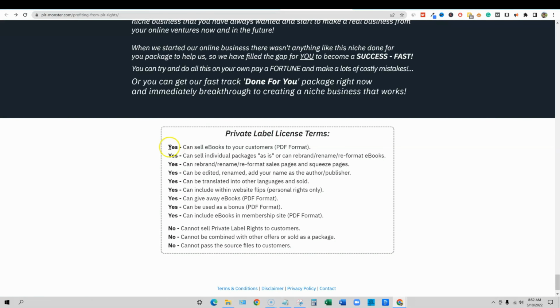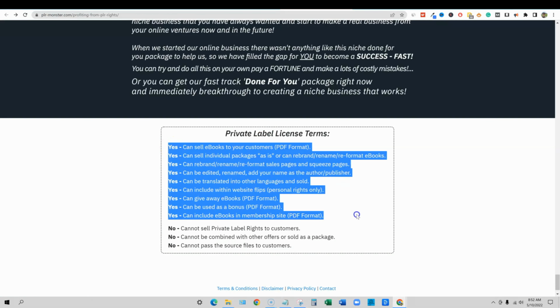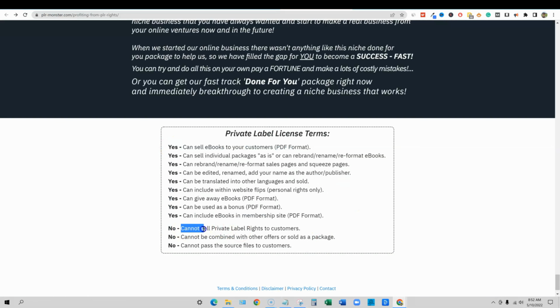Here's the stuff you're allowed to do. I mean, you're allowed to do a lot with it. You're just not able to sell the private label rights to customers. So you can't sell this same access that you're getting. You can't sell that to other people. That's reserved for the vendor. They're the only ones that can do that. It can't be combined with other offers or sold as a package. You cannot pass the source files on to customers, which is pretty much the same thing as this right here.